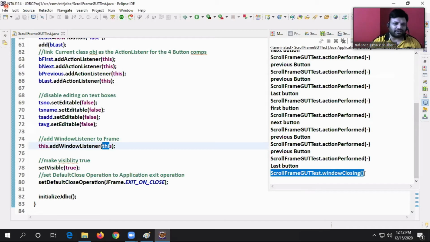Window closing executed means there is code for closing JDBC objects. Very simple. I clicked on the cross mark button. Window event is raised. First, actually, window closing executes. Once the window is completely closed, within a fraction of seconds, window closed executes. Anyhow, we have written our code in window closing. There, JDBC objects are closed.